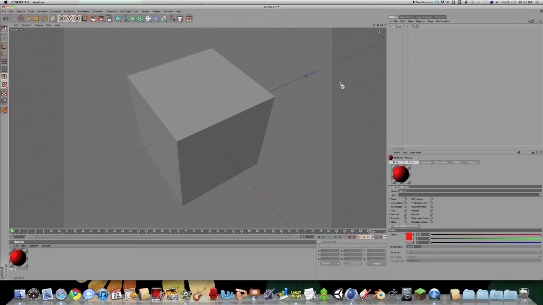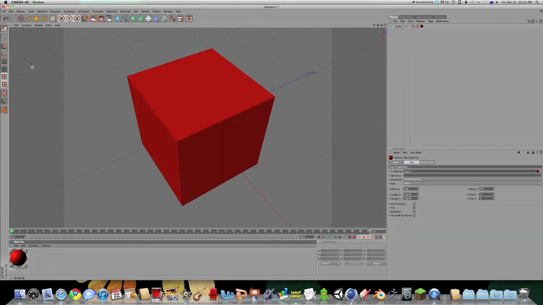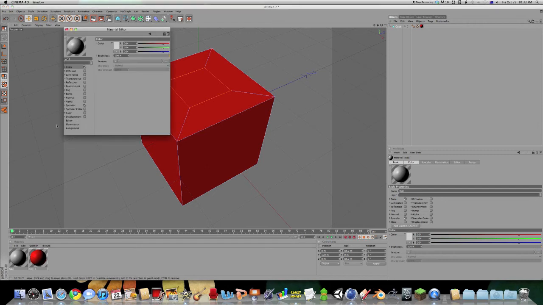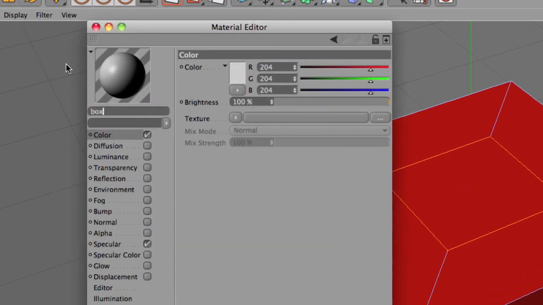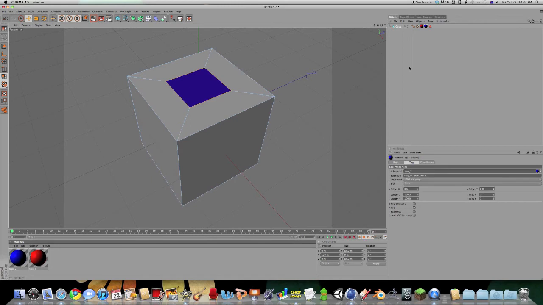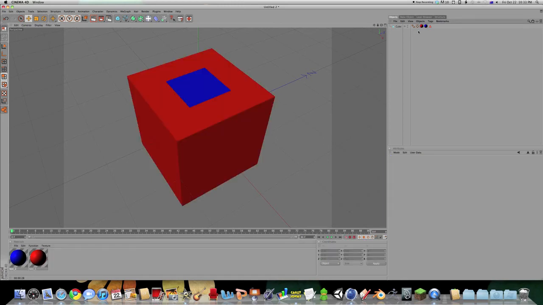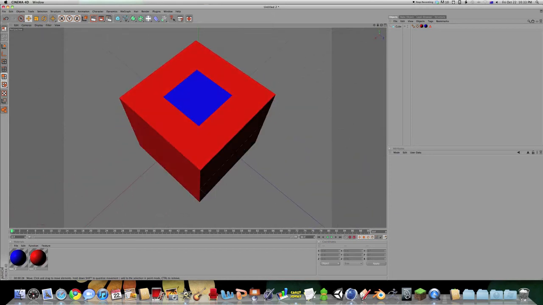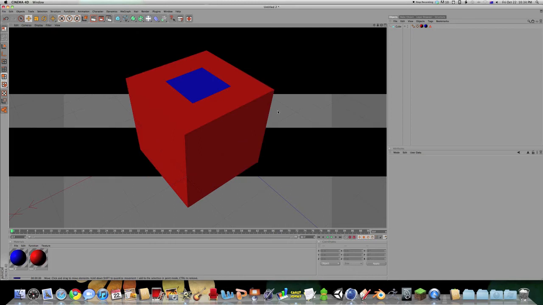Oops. Drop that on the box. Now, what we'll do is we'll select it and make sure the middle one, this little one we just made, is selected. Make this one blue. Drop that on. Now it's disappeared. If I select off, we've added, oh, that's a bit bright. We've added a little blue square on the top of our cube.